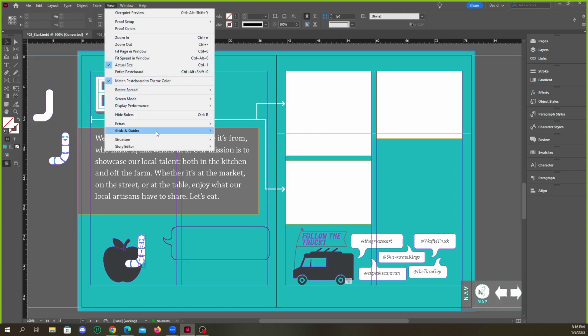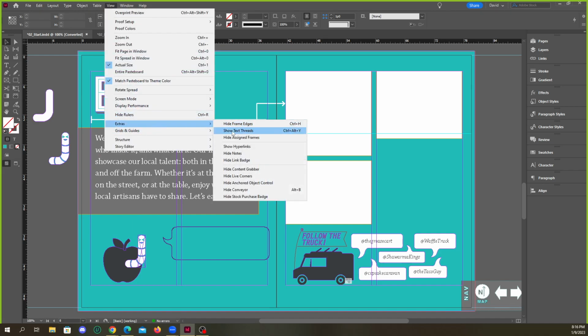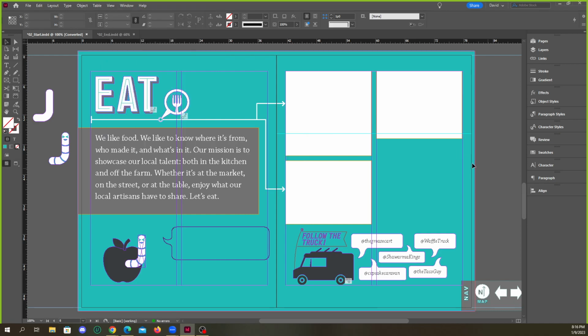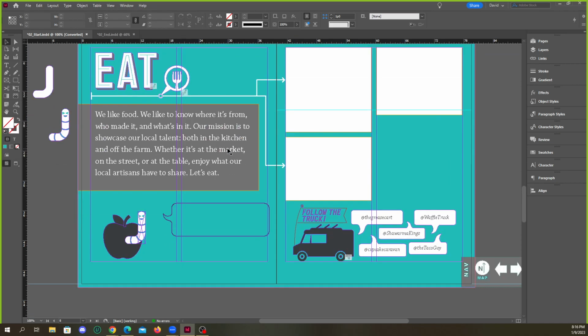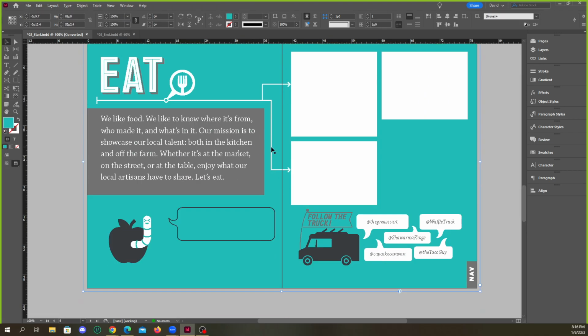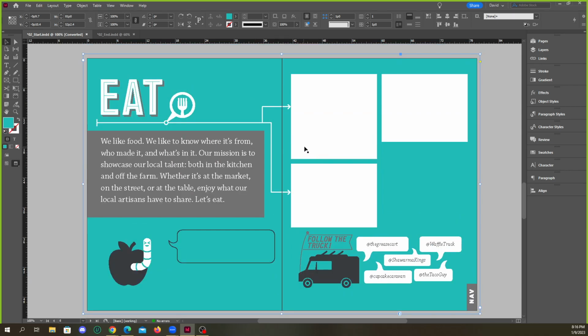So if you need to right now, go to View, Extras, Show Frame Edges, also Grids and Guides, Show Guides, because I think we should see those. They should not be hidden in normal view. You can always switch to preview to get a better look at what the final thing will look like.